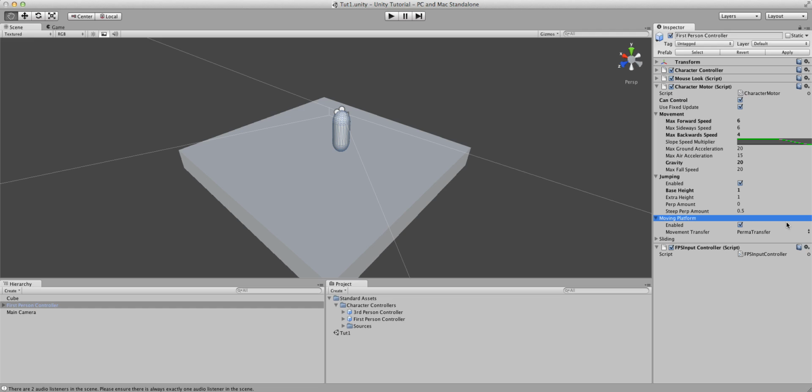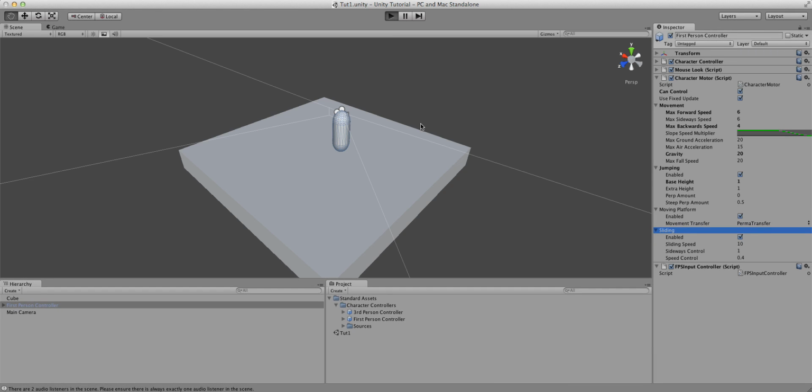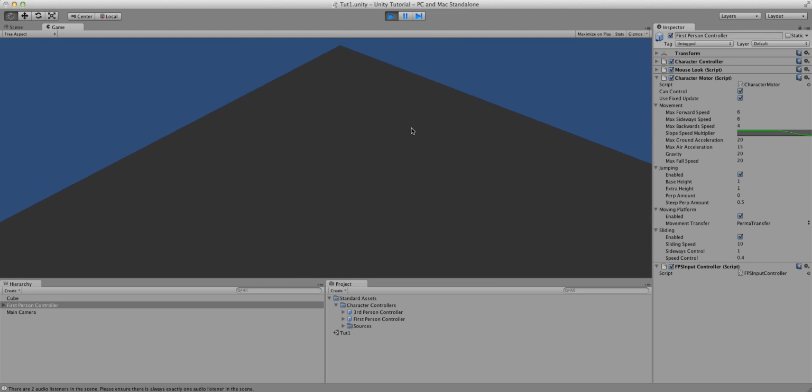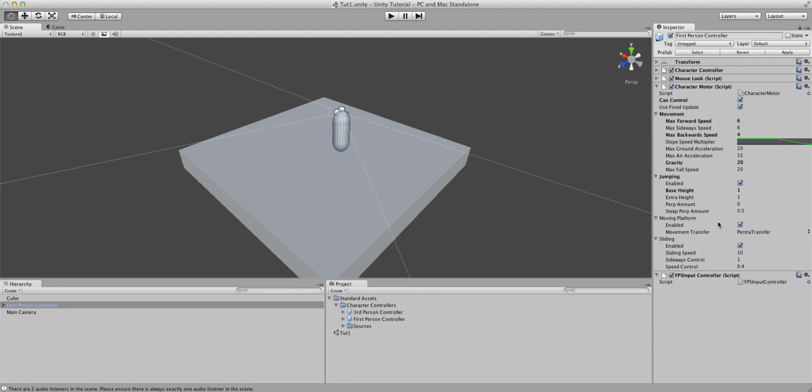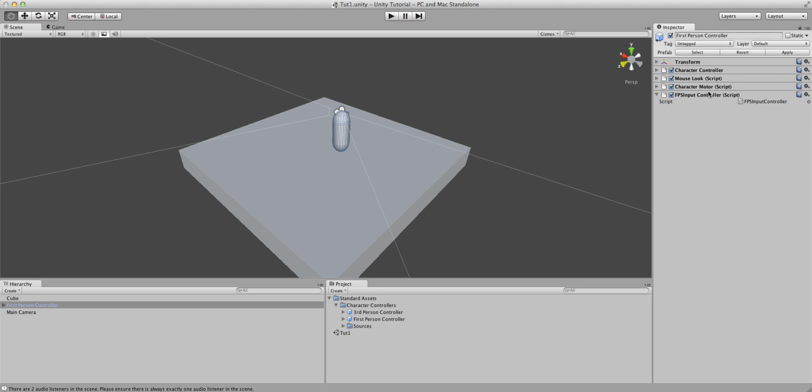Moving platform enabled. That's basically if the platform under you is moving, do you move? And sliding is, you'll notice I'm going to walk forward and let go, and I slide a little bit. Or if you're on a slippery platform, you'll slide more, and so on. I think most of this should be pretty self-explanatory. Okay, FPS input controller, it's not terribly important for you to mess with at the moment. It's basically setting the input keys for these other scripts.